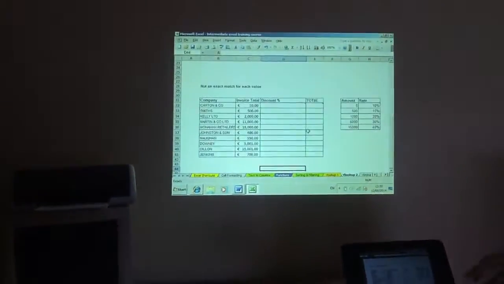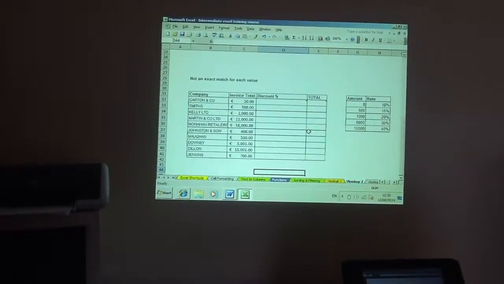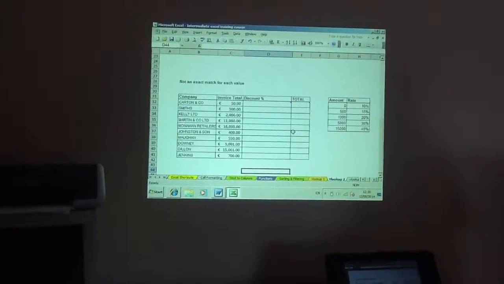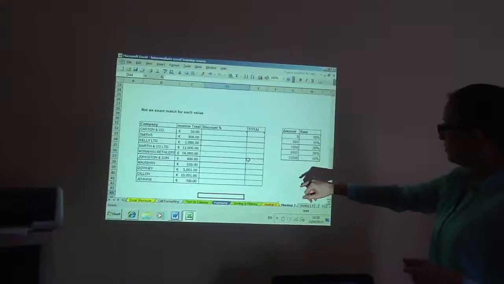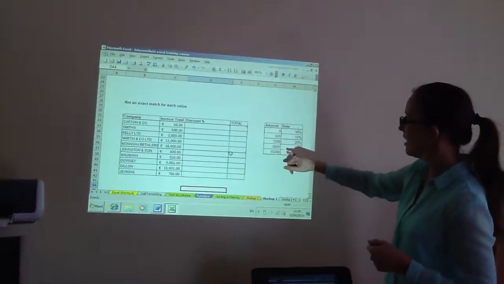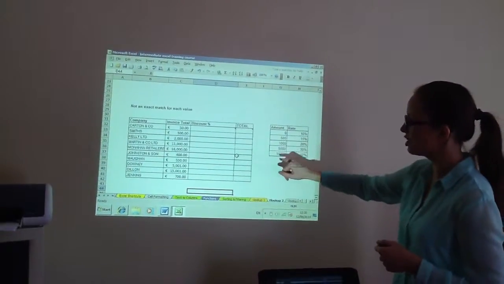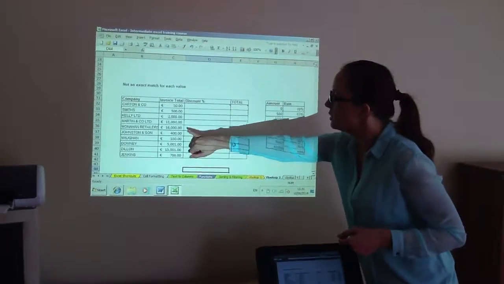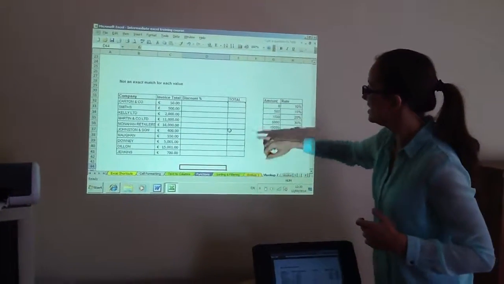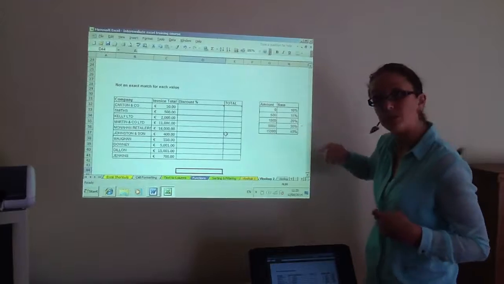Now we're going to do one just a small bit different. In this example what we have is an invoice total over here, we also have an amount over here, and then we have a discount rate percentage. But what you will notice is that the invoice totals don't exactly match the invoice totals over here all of the time.